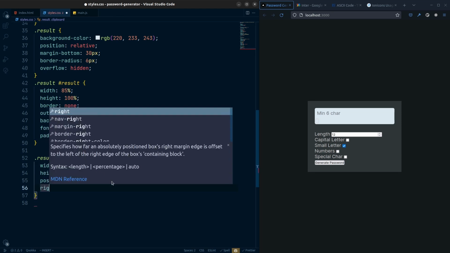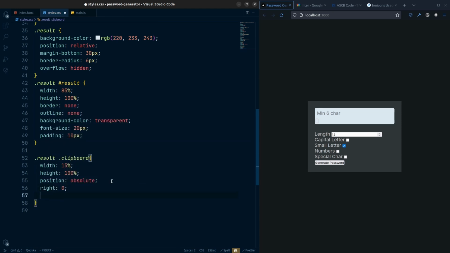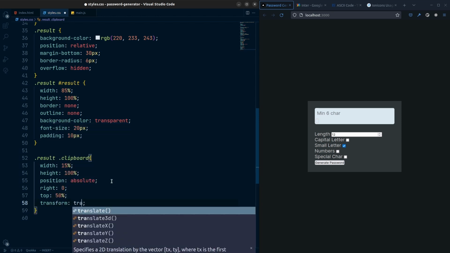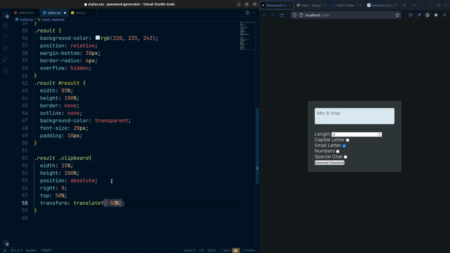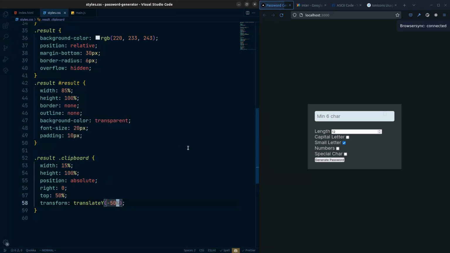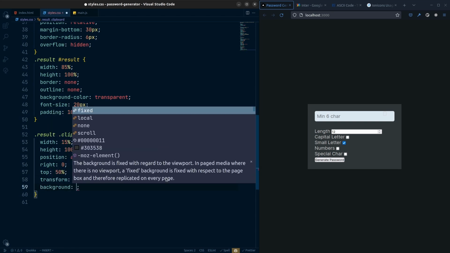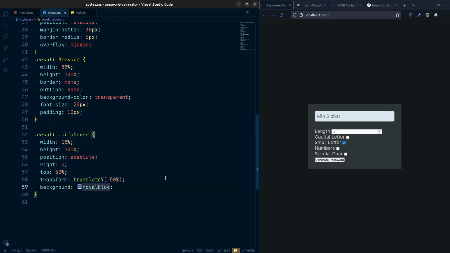So let's say that the right will be 0, so it will be in the right side, and also we'll have the top 50%, and also we will have the translate Y minus 50%. If I do that correctly, now it is in here, so we cannot see that. So for that we need some background color. So the background color for this one will be royal blue, and if I do that, I can see now this is the clipboard div that we have, and inside that we have our SVG icon.